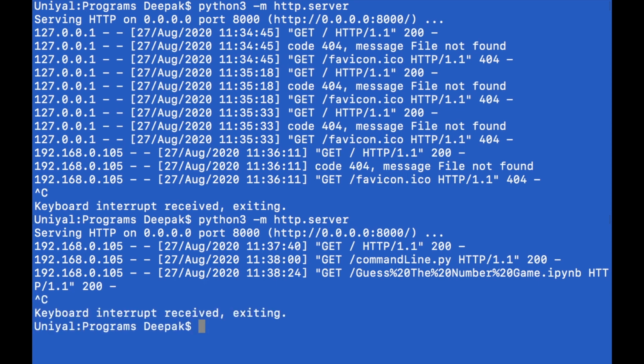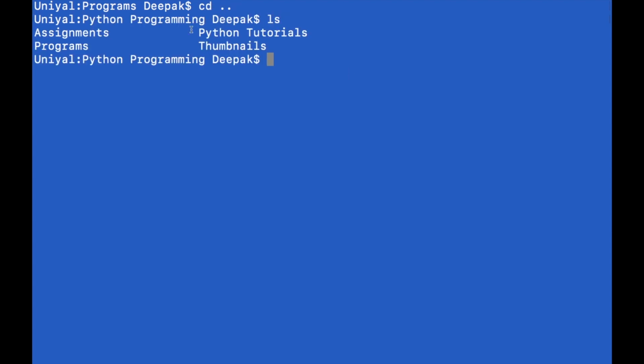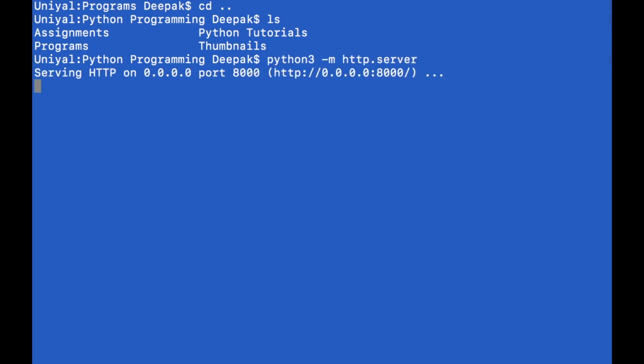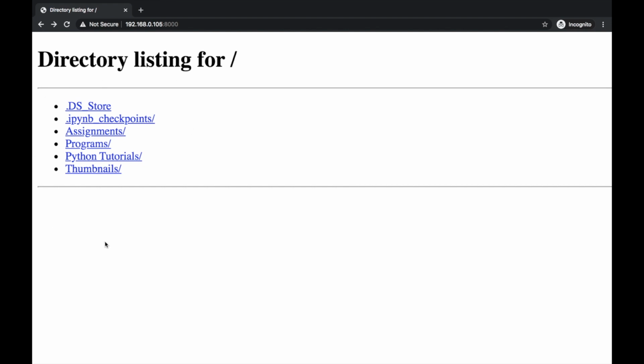So I will interrupt this and go to some other folder. So let's go to the previous folder or previous directory, and here we have 4 folders, right? So start the server again. The server has been started. Now go to the browser. So now you can see we have a different set of folders or files because we are running that Python command or simple HTTP server from another directory, right?